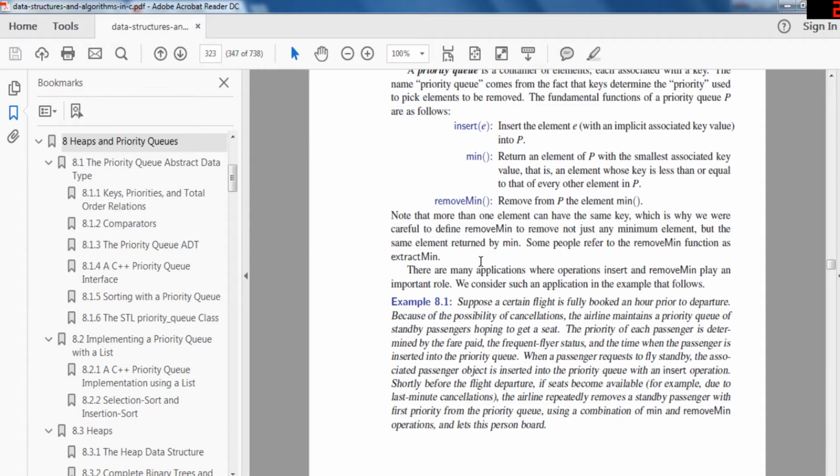So it removes the same element returned by min. Okay, so I'm guessing, does it return... So if you have two of the same elements, does it return both of them? They didn't explicitly state that.